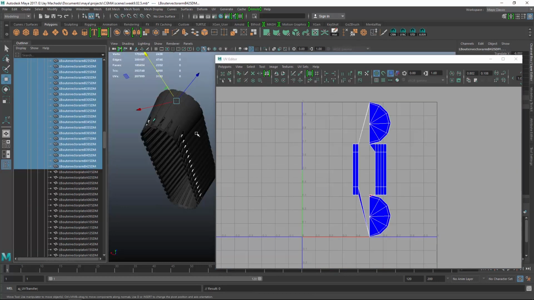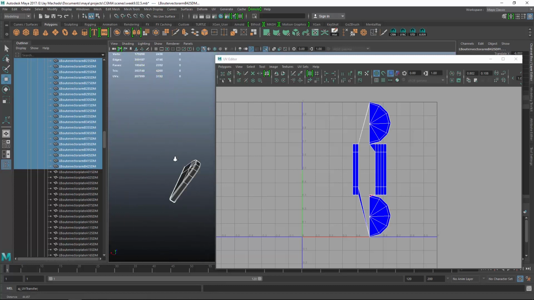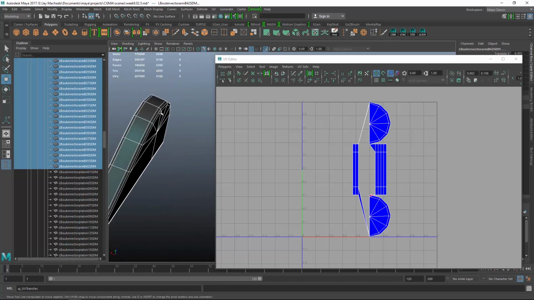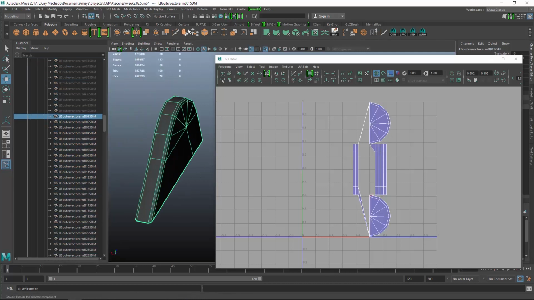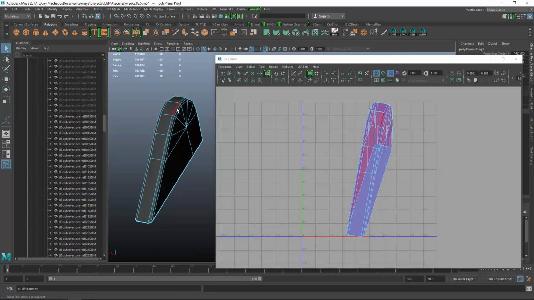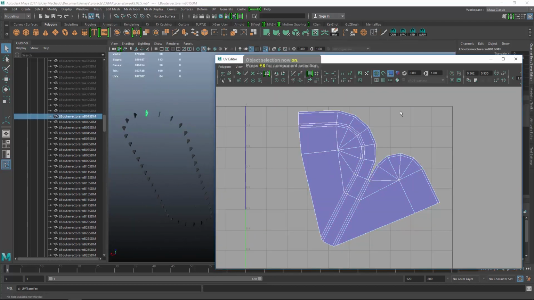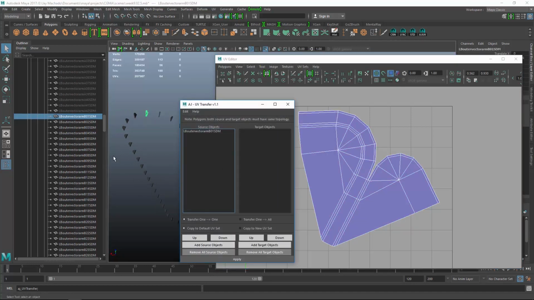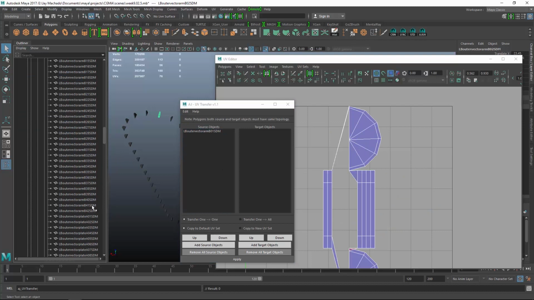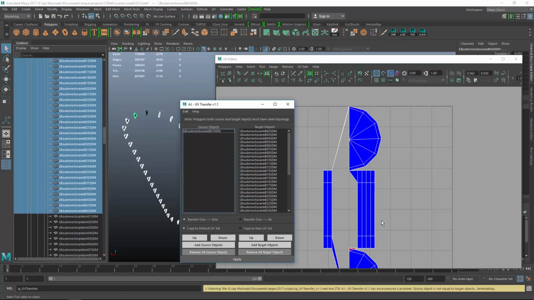So now I can try and do the same thing here. We'll just do a planar mapping on the first one, and then I'll just cut these edges in the middle here. Or I'll just cut this edge to this one side. And now let me try my AJUV transfer. So then grab all these, put it to source, hit apply.